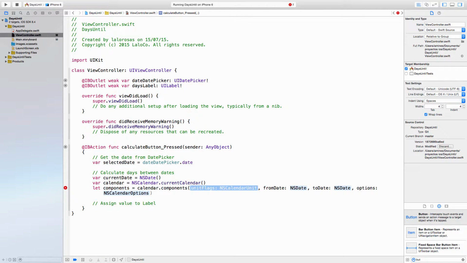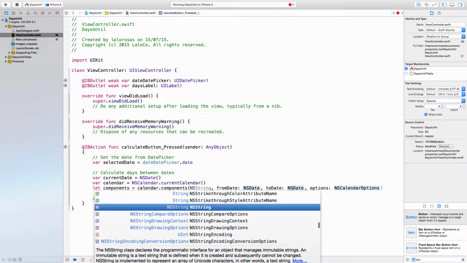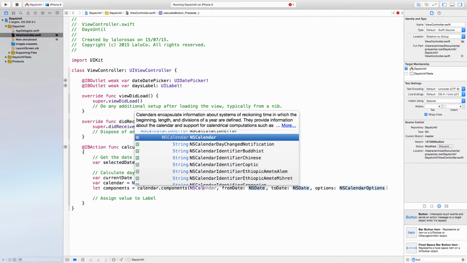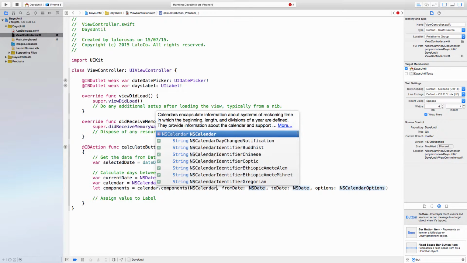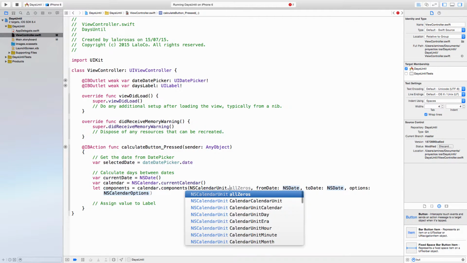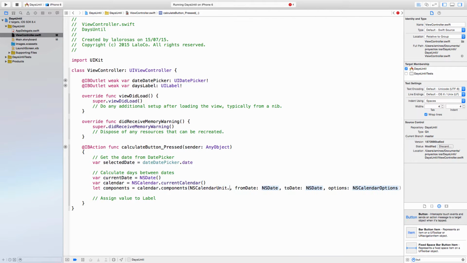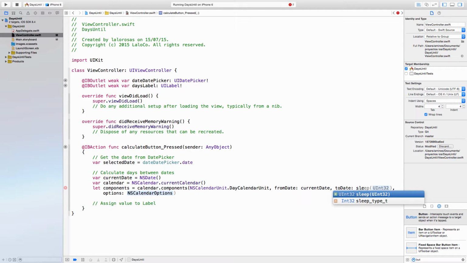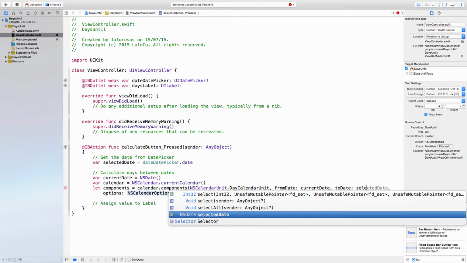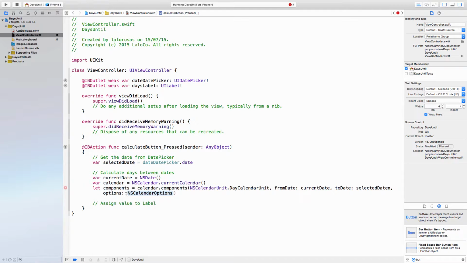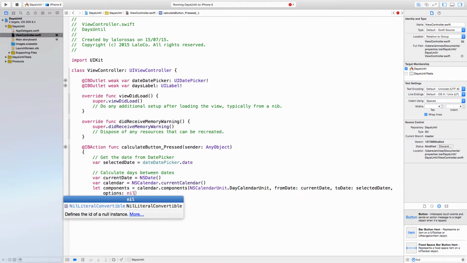First, it needs an NSCalendar unit. So I'm going to give it an NSCalendar unit dot day calendar unit. From date, which date? The current date. To date, which date? The selected date. Selected date, like that. And I'm not going to give any options, so I'm just going to call it nil. And in fact, that's going to be it.